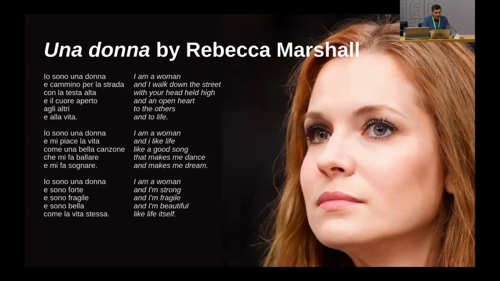I want to show you now a poem by Rebecca Marshall. She's a writer that writes in Italian. Her origins apparently are Italian, and this is just a poem she wrote. I am a woman and I walk down the street with my head held high and an open heart to the others and to life. I am a woman, sorry for my terrible prosody. I am a woman and I like life, like a good song that makes me dance and makes me dream. I am a woman and I am strong and I am fragile and I am beautiful like life itself.